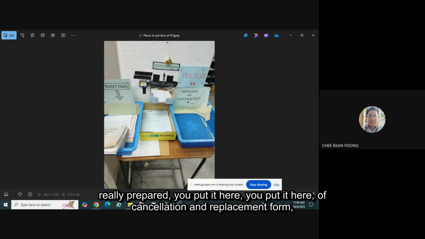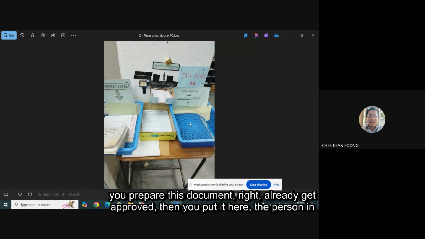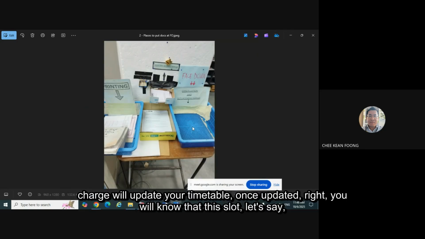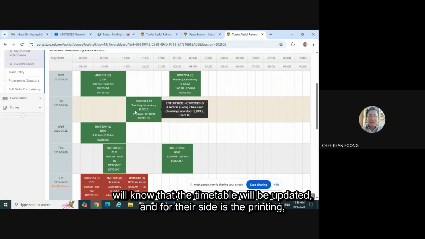Cancellation and replacement form. You prepare this document, right? Already approved. Then you put it here. The person in charge will update your timetable. Once updated, you will know that this slot, let's say you are not able to make it, you already move to the slot that you have planned. Students also will know. Their timetable will be updated.